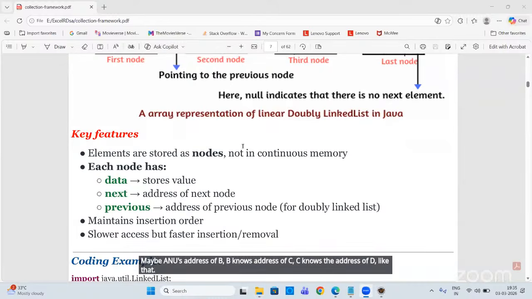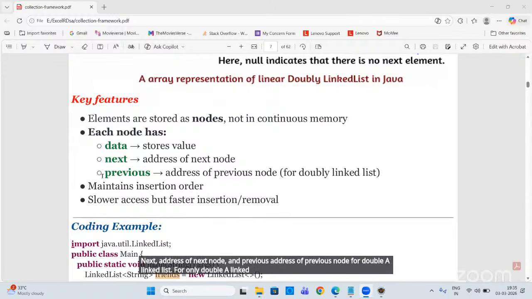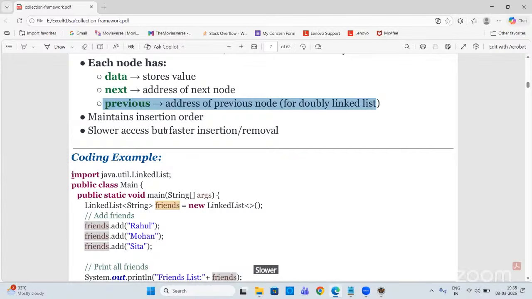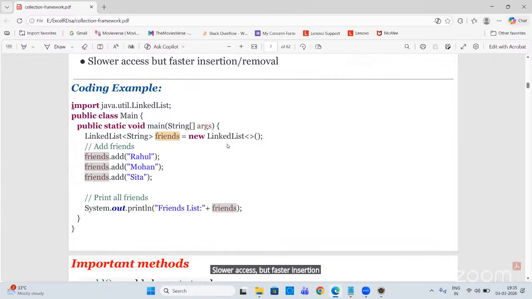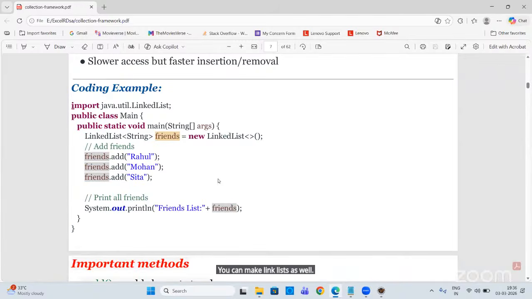Elements are stored as nodes, not in continuous memory. Each node has data that stores the value, next, the address of the next node, and previous, the address of the previous node for a doubly linked list. It maintains insertion order, slower access but faster insertion and removal. So now here you see, the same way you can make a linked list as well. If you want, you can port this one as well. But this is linked list. It is not list or array list.